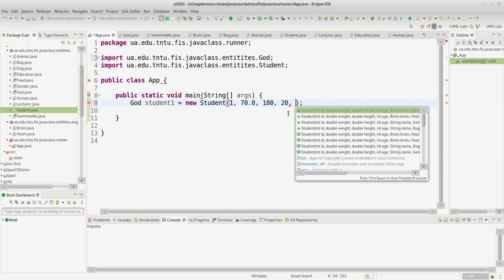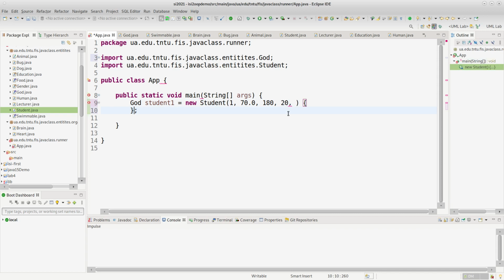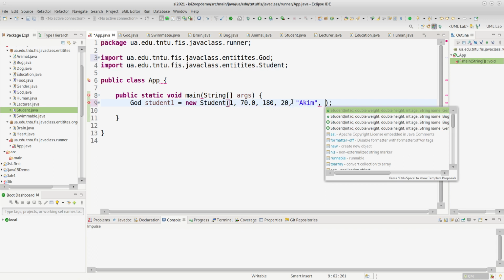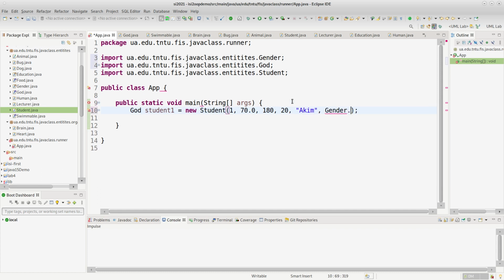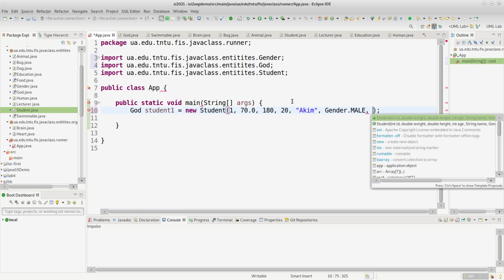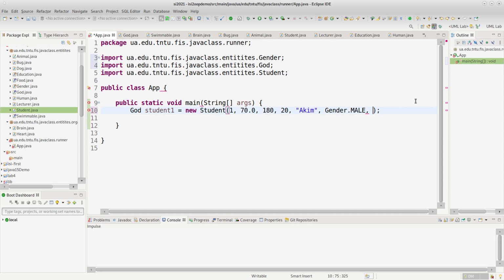student with a name. Yes, name of our student will be, let it be Akim. Yes, and gender of our student could be only gender, could be male. And also we have excellence will be 95. It's good? Excellence, yes, Akim, I believe yes.